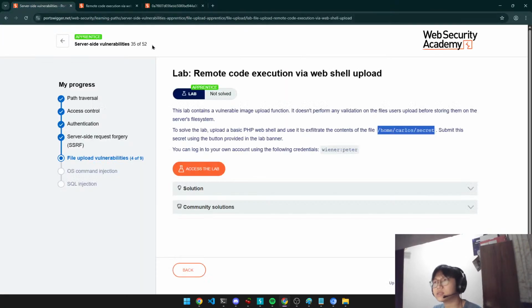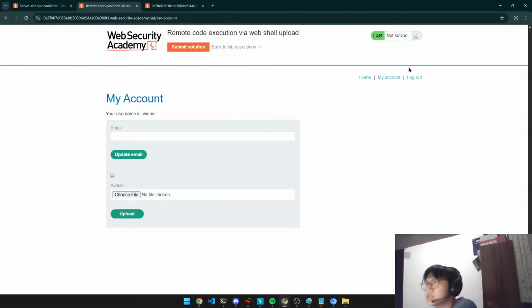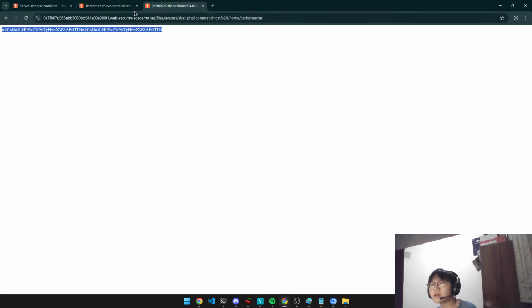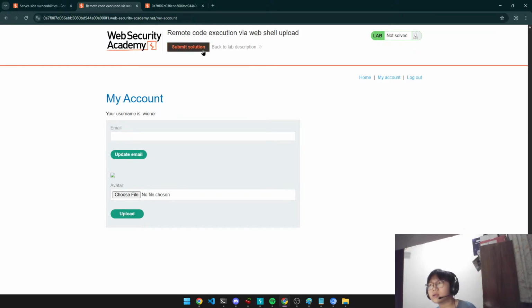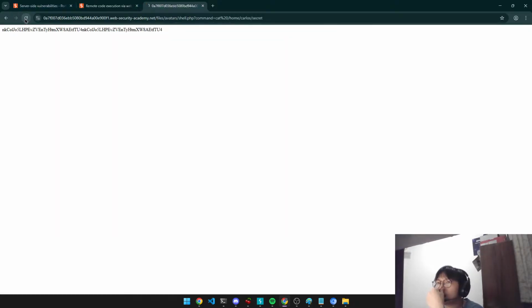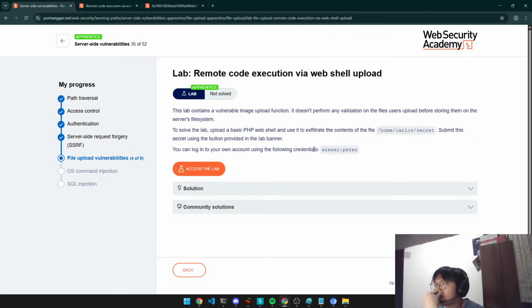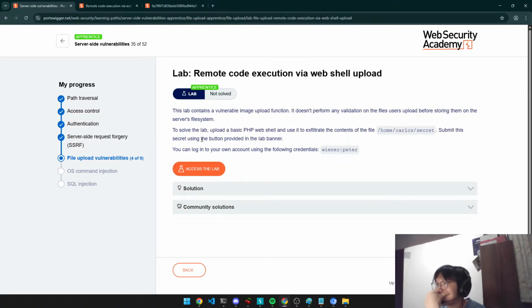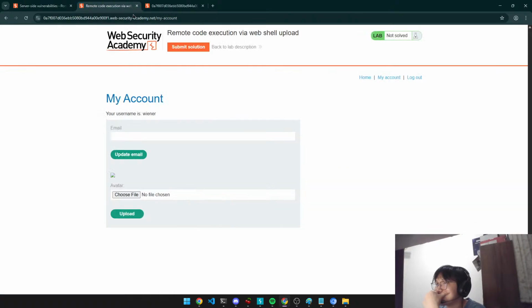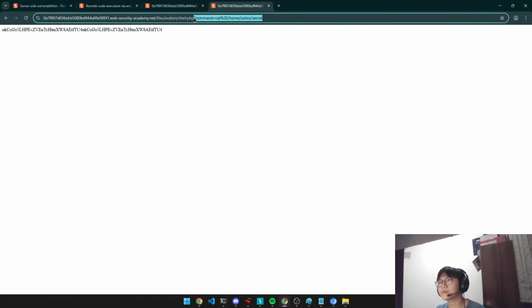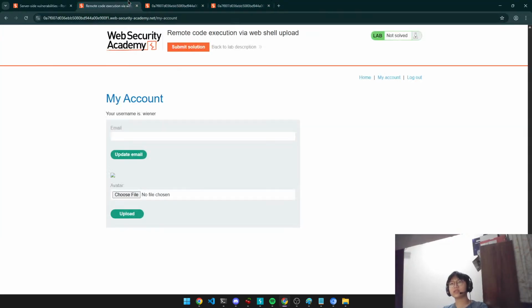What is this? Okay, so this is basically the secret. Let's try submitting a solution. Incorrect. Huh? Why is it incorrect? I think the challenge is broken now. It's the same. Why is it not working? I don't understand.